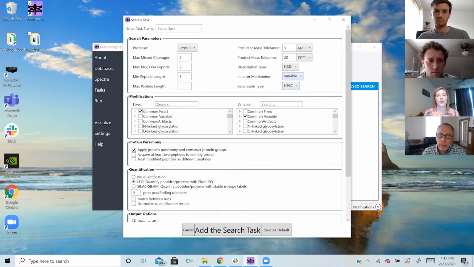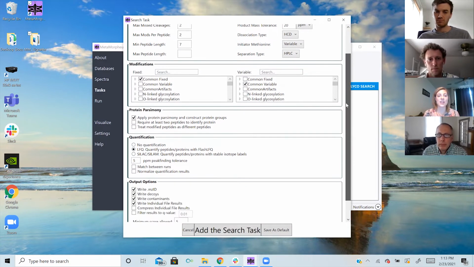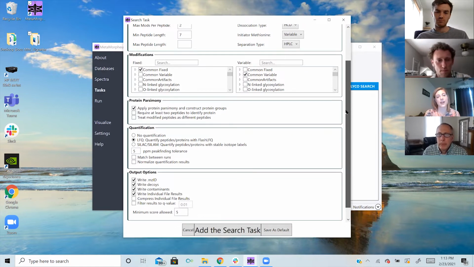So again, we have our basic search parameters. We also allow you to set the separation type that you're using. So LC, or if you use capillary electrophoresis, you can do that here. And that's because we can calculate hydrophobicity or electrophoretic mobility. And this can be valuable in benchmarking your data and goes into the PEP calculation. And we have our modifications, fixed, variable.